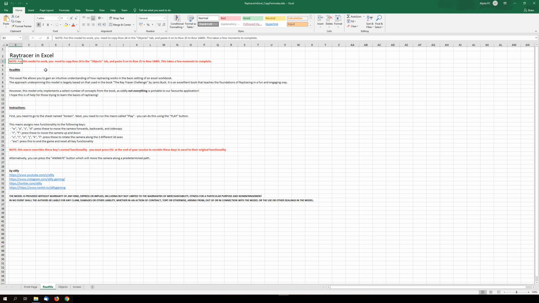Here are some basic instructions. We actually have to do just one thing, and that is to copy row 24 from row 25 to row 14,405. Probably because otherwise the file would be too big, or it would take too long to open, so you have to do it on your own. And these are the basic instructions here.